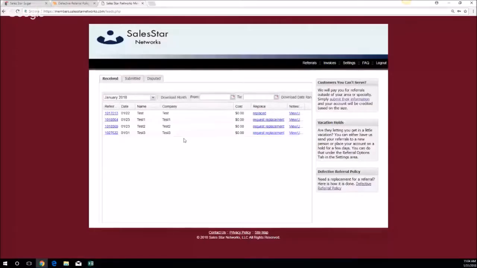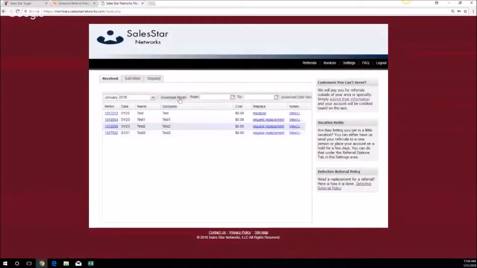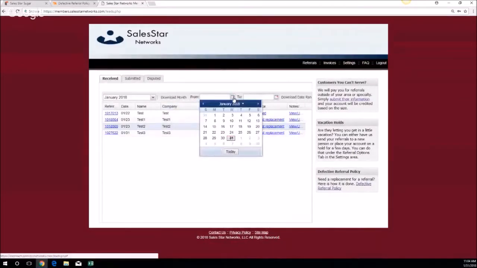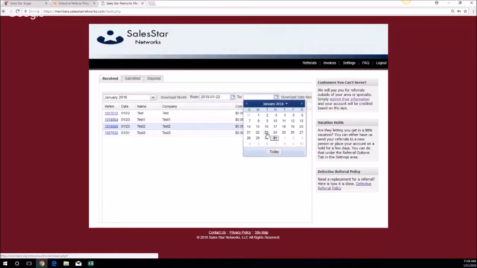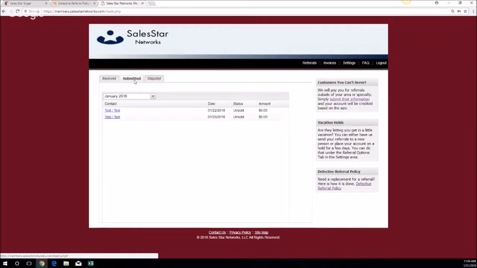You have the ability to add your own notes via the Excel sheet or actually in this account. So for example, let's use this right here. We would click on View. You have this drop-down menu here: follow-up call, sold, anything that you'd like to add as far as your own personal notes, you can write it in here. And then when you download the Excel sheet, it will pull up for you. You can download the month or you can download specific date ranges. For example, if we wanted to do the 22nd to the 23rd, we could do so, and we would just click Download Date Range.